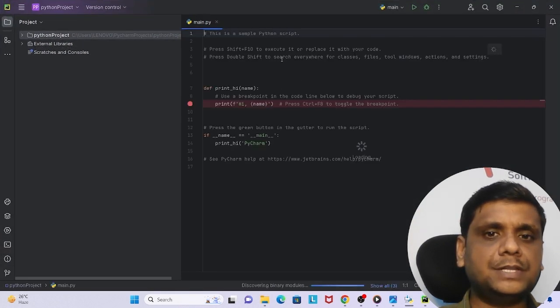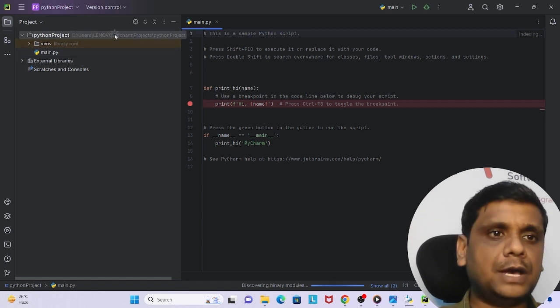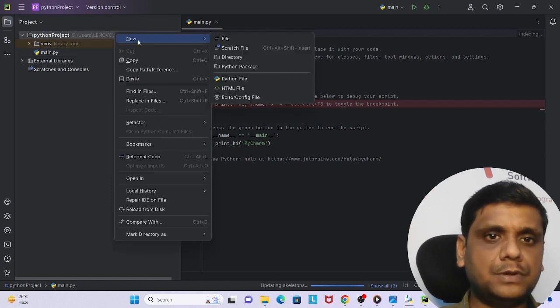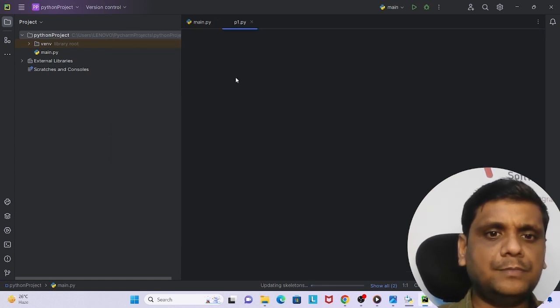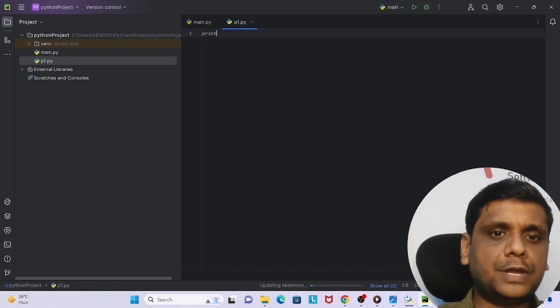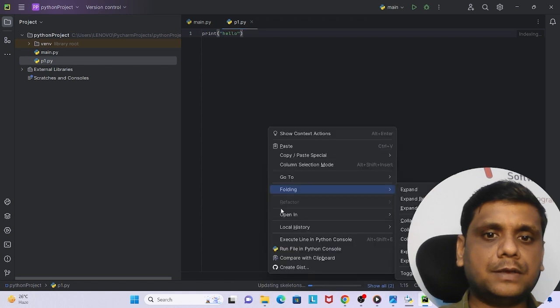Now you will get this complete screen. You want to run your first program. You are already aware, in your classes we have explained all this. Click on Python file. Give whatever file name you want. To run the file, what do you have to write? Print. And type Hello. Right click and check whether it is working or not.